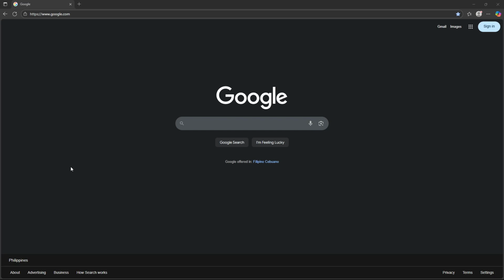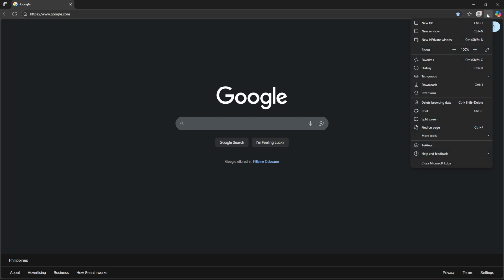Simply locate the Edge icon on your desktop or taskbar and give it a click to launch the browser. Once you have Microsoft Edge open in front of you, direct your attention to the top right corner of the window. Here, you'll find three dots neatly stacked vertically. This is the menu button. Clicking on it will reveal a drop-down menu with a variety of options at your disposal. So go ahead and click those three dots.